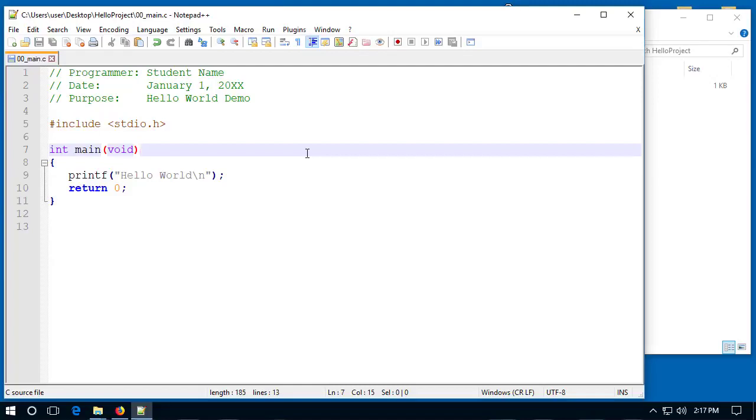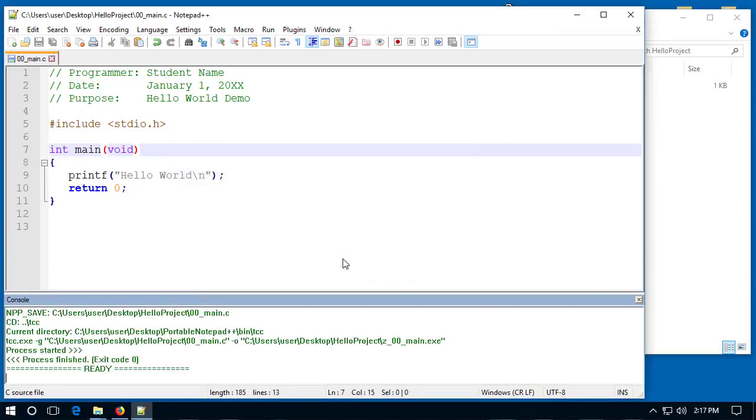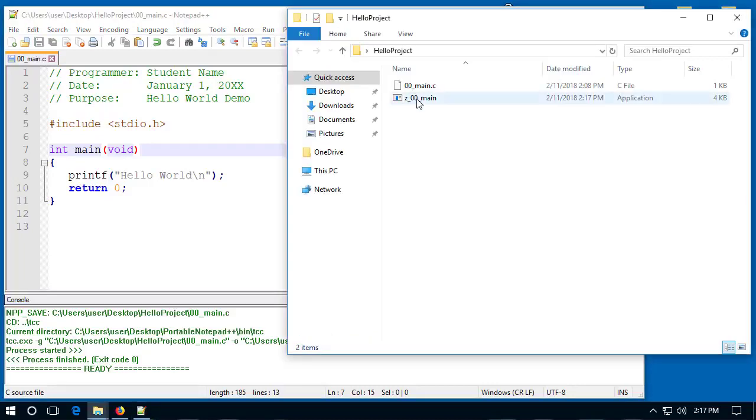I'm going to F6 it. It compiled with no errors. I have exit code 0. So in my folder, there's the newly created executable. I'm going to double left click on it, and bang, it opens and closes. Well, I'm going to do a little trick here to make it easier for us to see that program without having to actually open a command prompt.